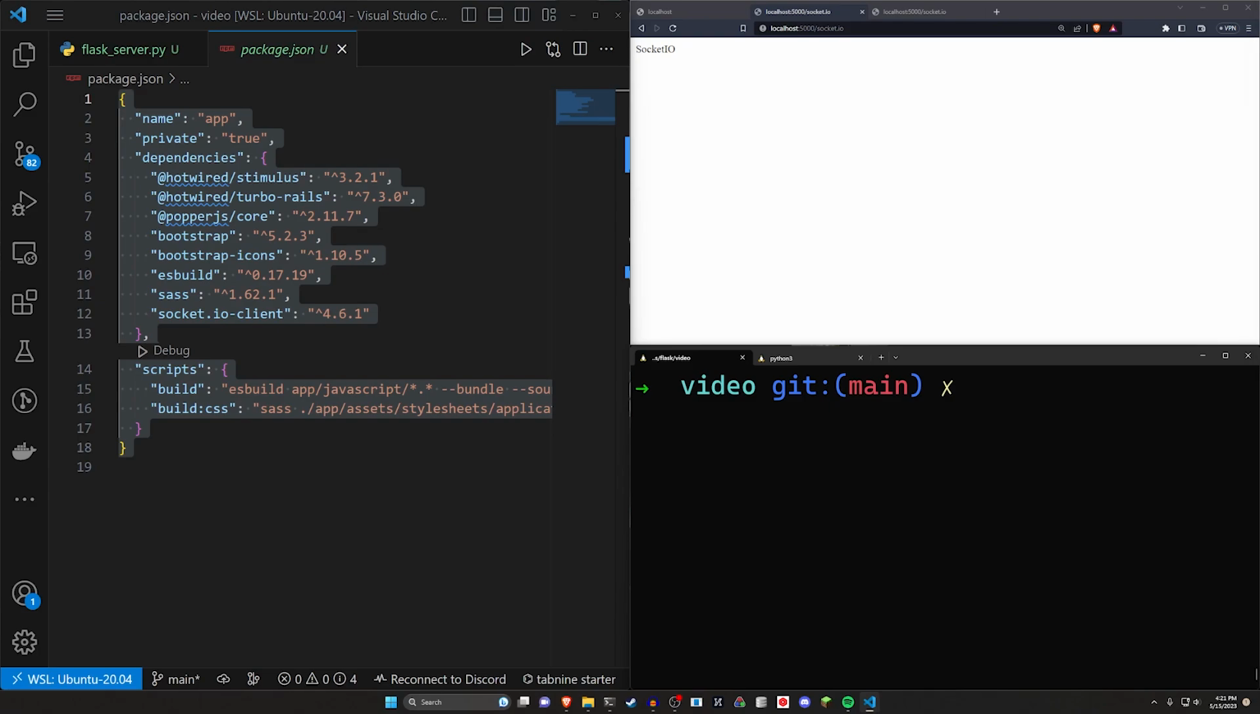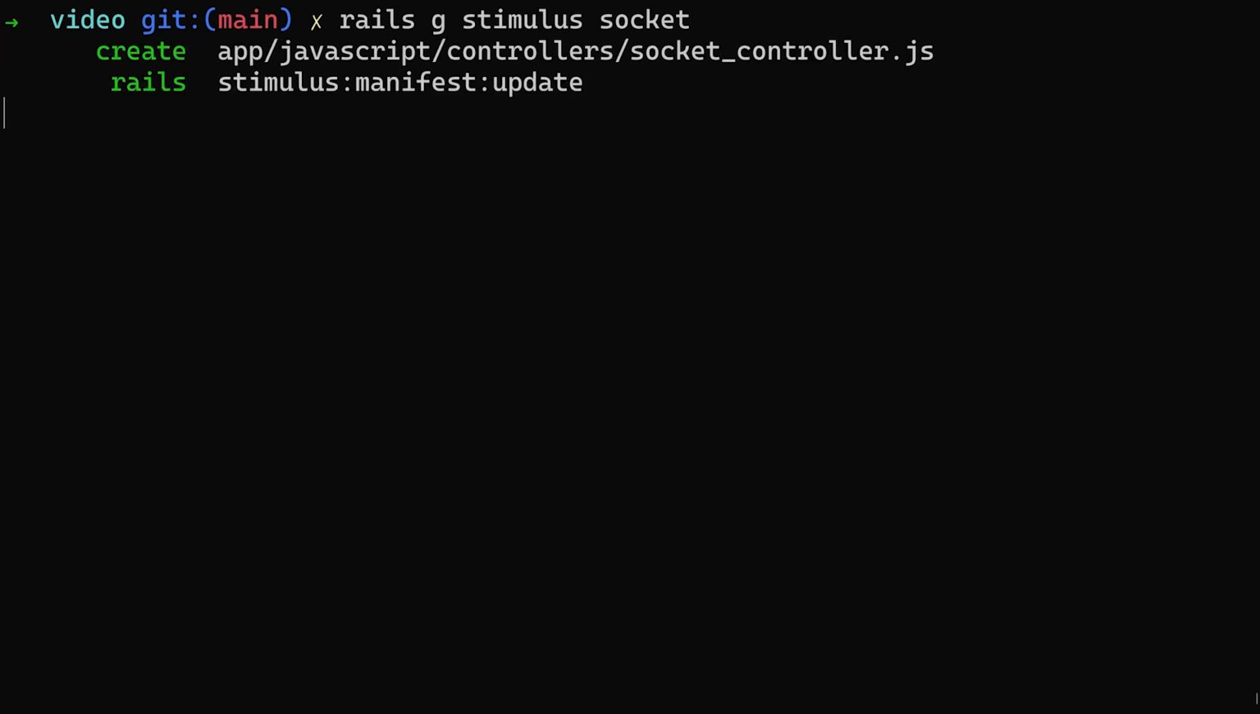So now that we've done that, let's go ahead and generate a controller. We'll do a rails g controller pages home. We can then also do a rails g stimulus, and you can call this whatever you would like. I'm going to call mine the socket controller, and that should be good.